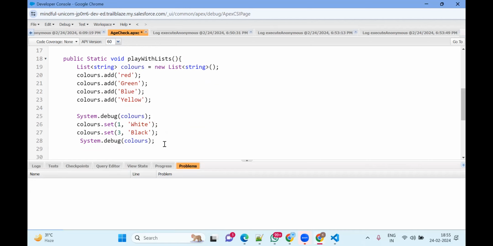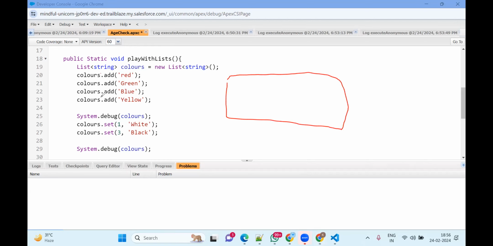So this is about lists now. How to delete the element? How to clear the list? Before that, how many places are there? Sirisha, how many places are there in total in the list? How many times did we add? 4 times. So in this list, 4 memory locations are created. Now 0, 1, 2, 3.